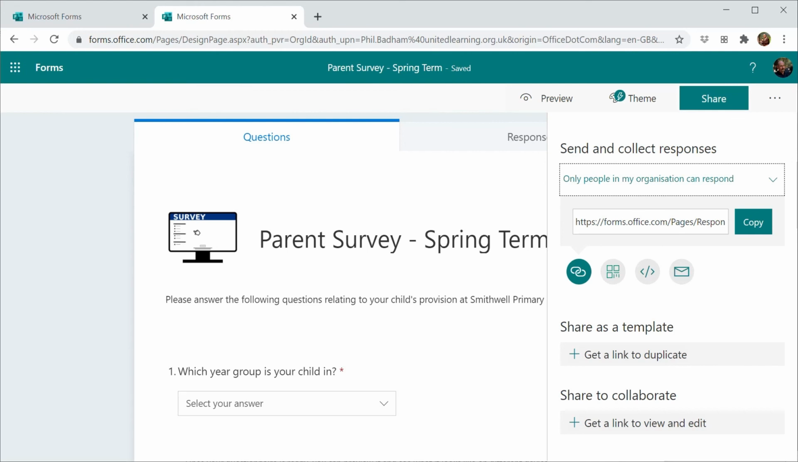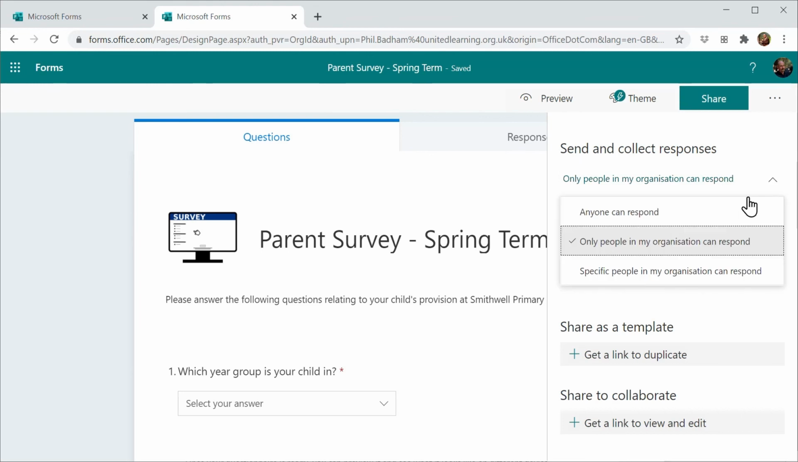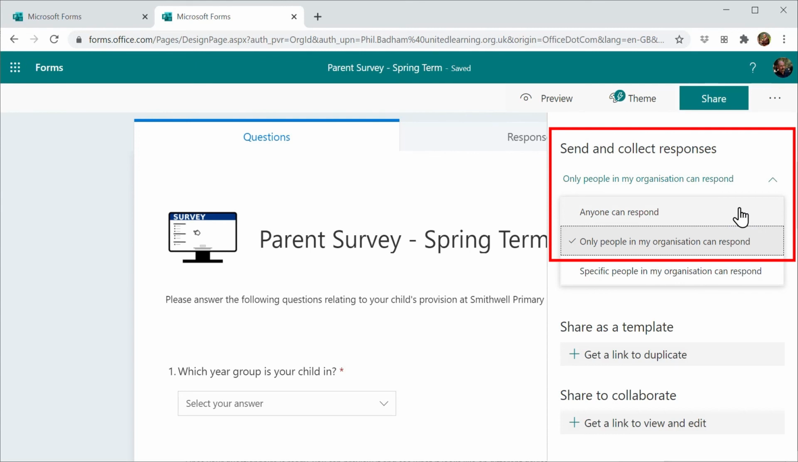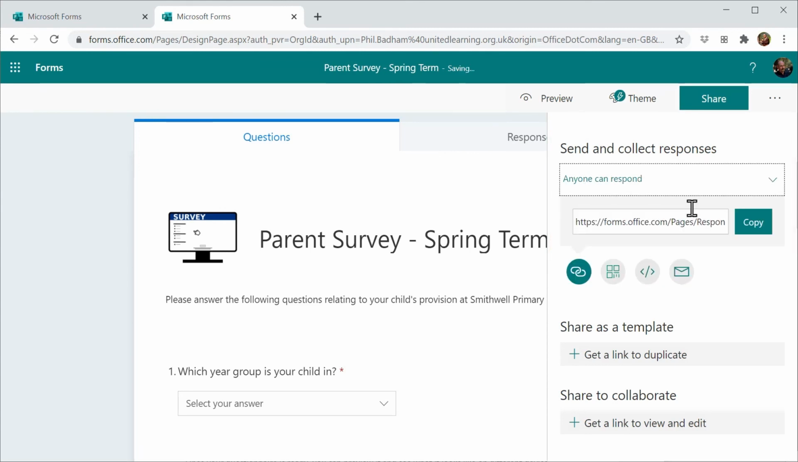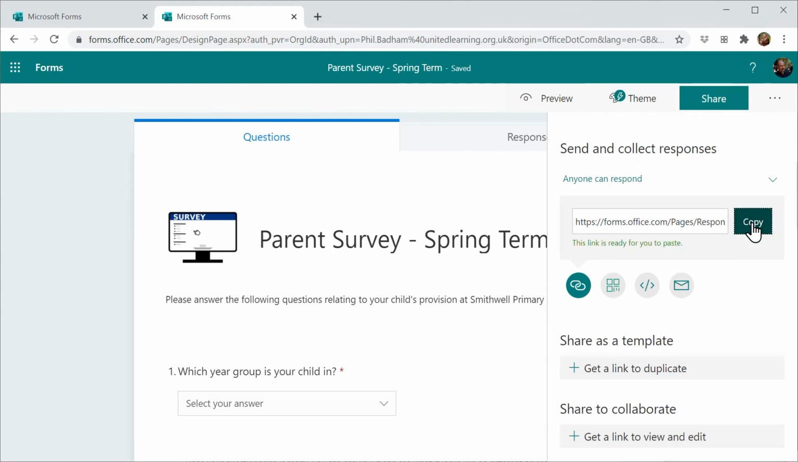Chances are, because the parents may not be in your organization with an Office 365 account like the pupils may have, you'll need to send the link out to anyone who has the link can respond. If you want to keep the form within your community or organization, for instance to poll staff or students, you might choose the other option. Copying the link means I can then send it out in an email to parents.